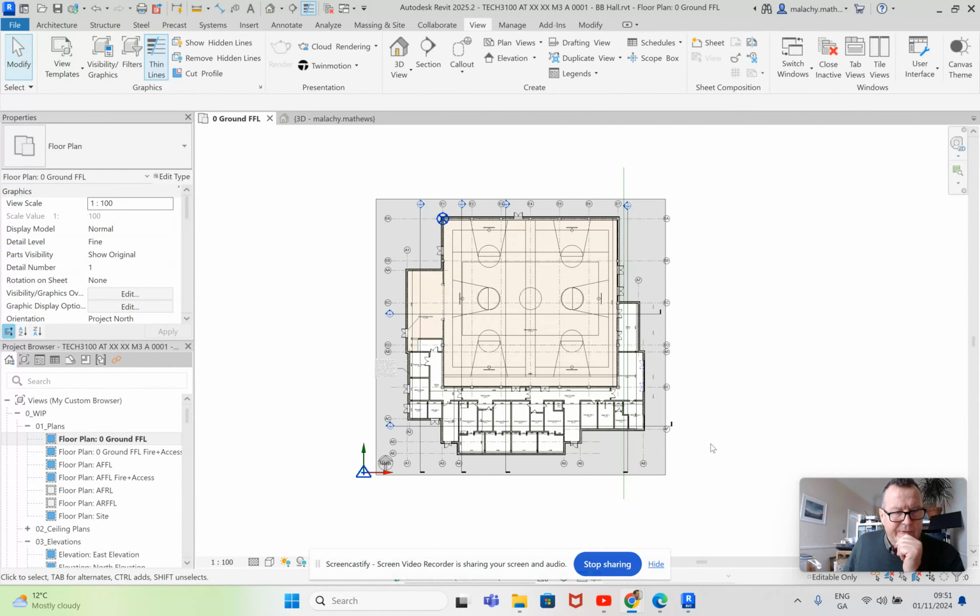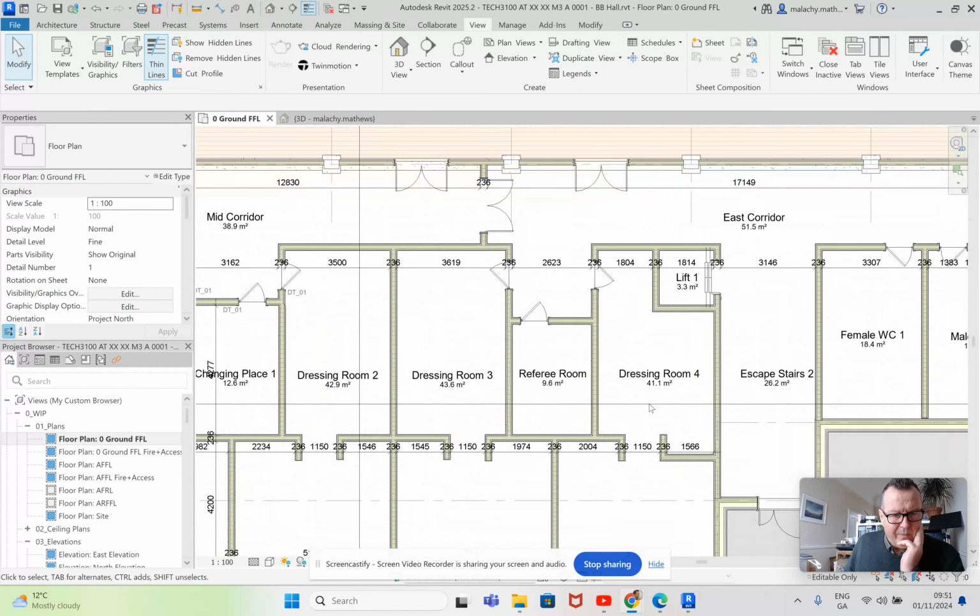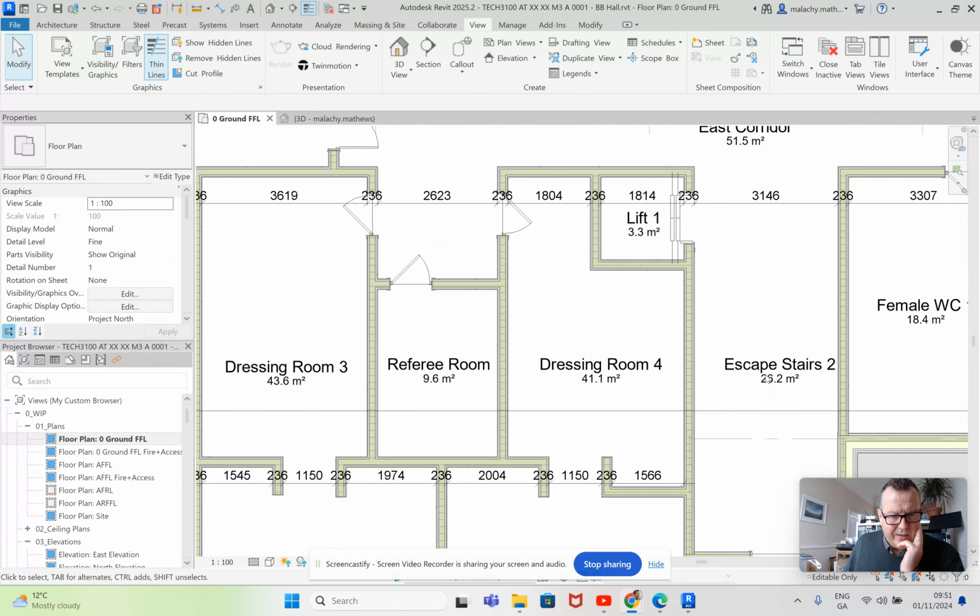Now, I've been doing a little bit of work in the background here, and I'm going to explain what I've done and show you a few things. To start off with, you can see I've got all my rooms in. And a couple of things here. You can see I've got 26.2.